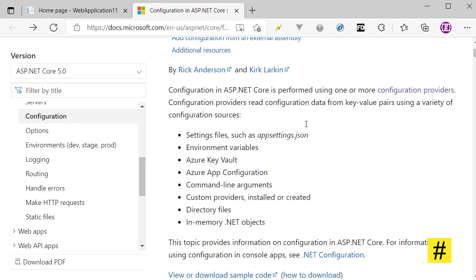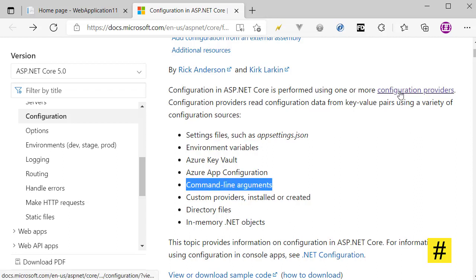Here it says that configuration works with key value pairs and can read data from different sources. You can have your settings in Appsettings.json, environment variables, command line arguments, and much more. Also, you can have your own configuration provider.